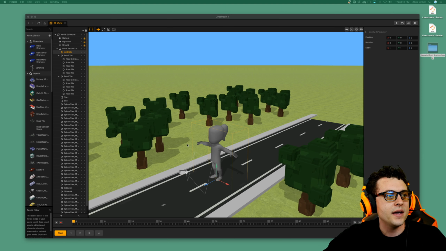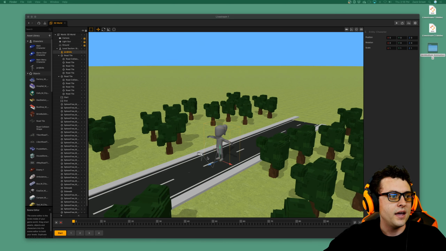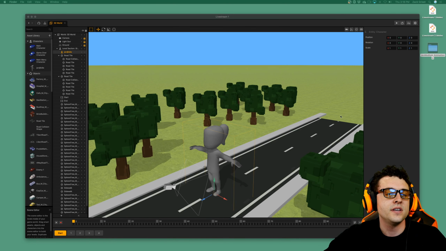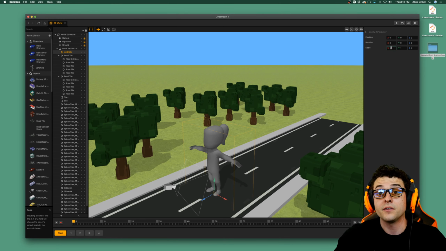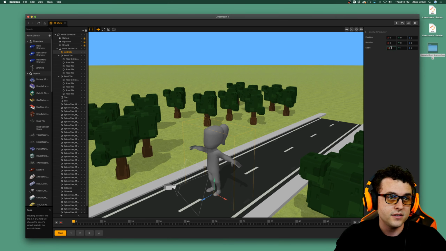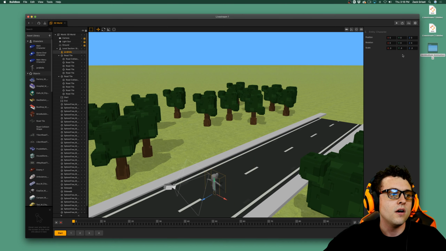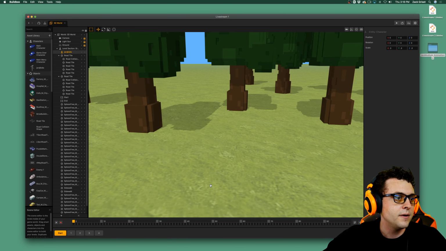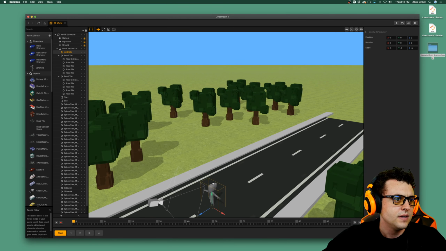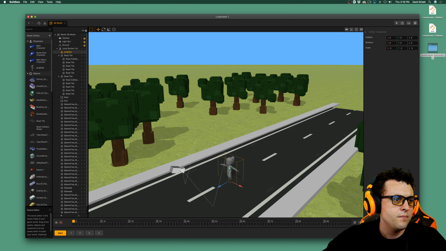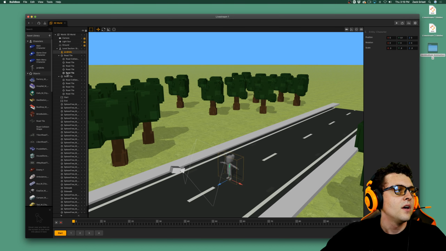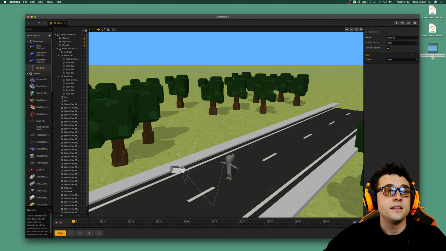We have our FBX character right here, and let's start by scaling this character down a little bit. It's a little bit big. I'll start by doing about 0.3, 0.3, 0.3, in the X, Y, and Z scales. And let's move this down, just above the road there. Perfect. Now let's go into this character's node map and mess with this character.